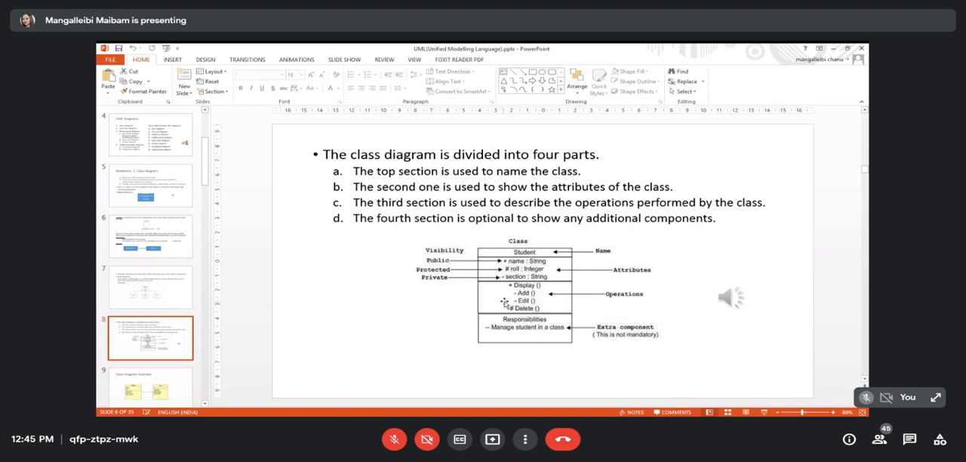Now the next section, your third section, is operations. In the operations section, we have display student, add student, edit student, delete student. They are also known as functions or methods. Okay, so these are examples.